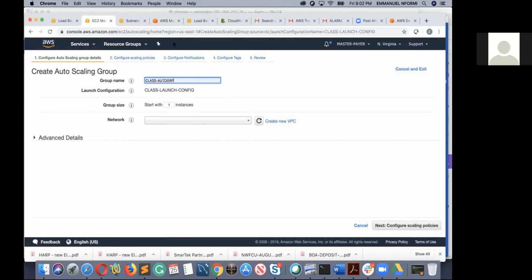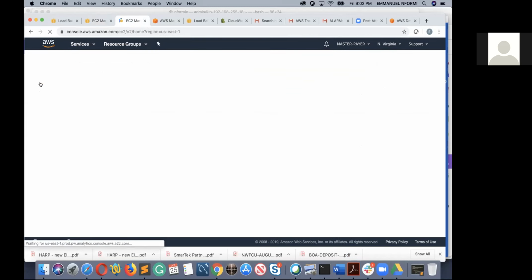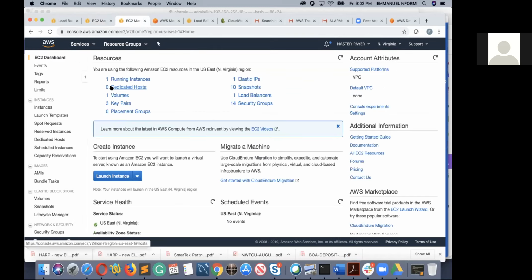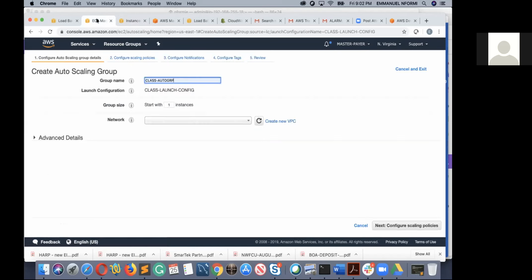Let me show you guys something here. Please take note that we did not delete our server here. I just want to point you guys to that so that hopefully it will answer those questions of yours. Remember, we still have 1 server running here. Okay, just take note of that, that we did not delete our server here. Now, I say start with 1 server. Okay, so start this group with 1 server.